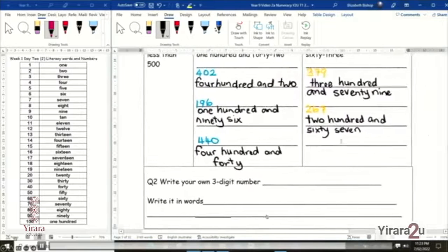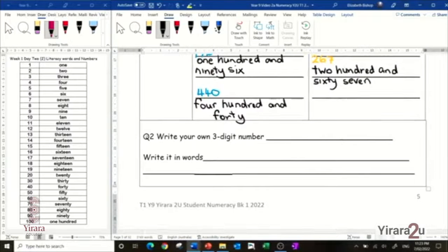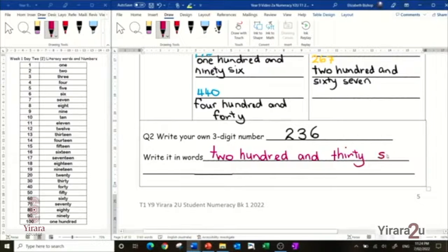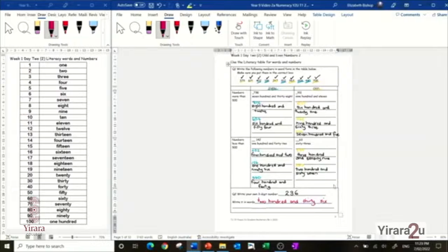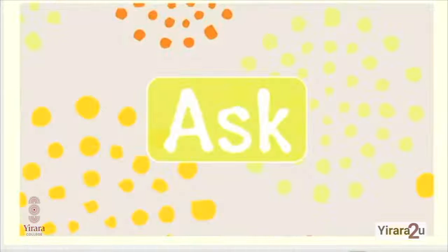Now we're going to look at the very last part, and this is where you get to choose. You get to choose to write your own 3-digit number. For example, 236. Now we've been doing a lot of work. We know that the 2 will be 200. Yes. And is how we say it. 230. Can you find that? 6. Awesome. Well done indeed. That is a great page of work.